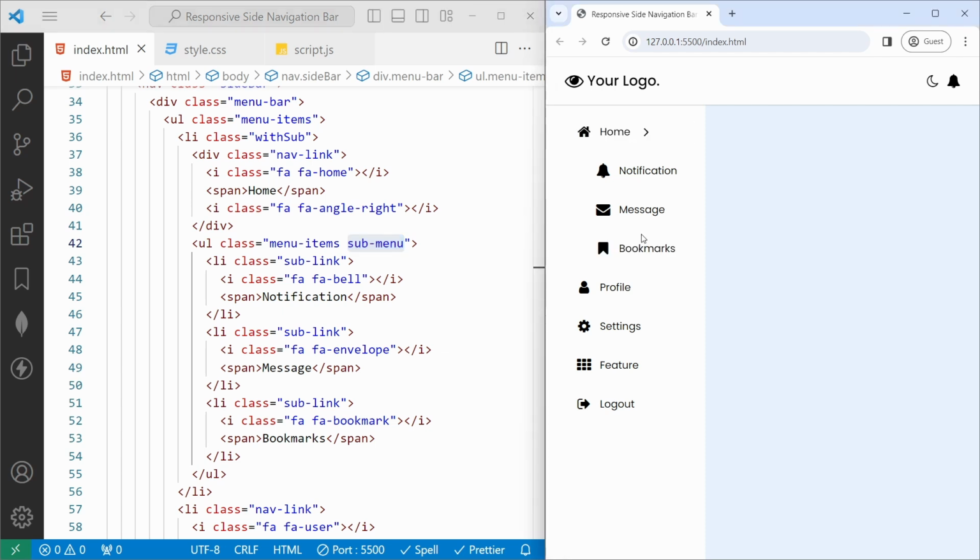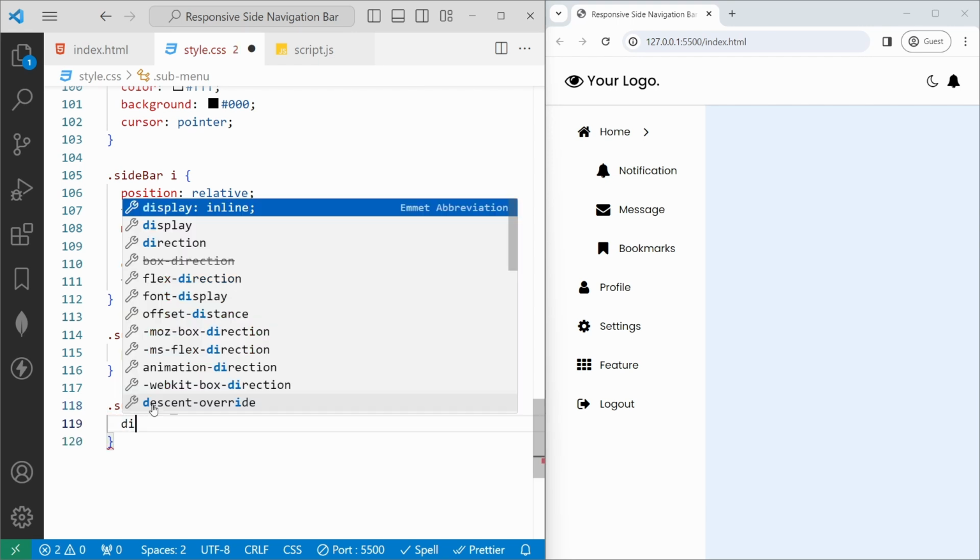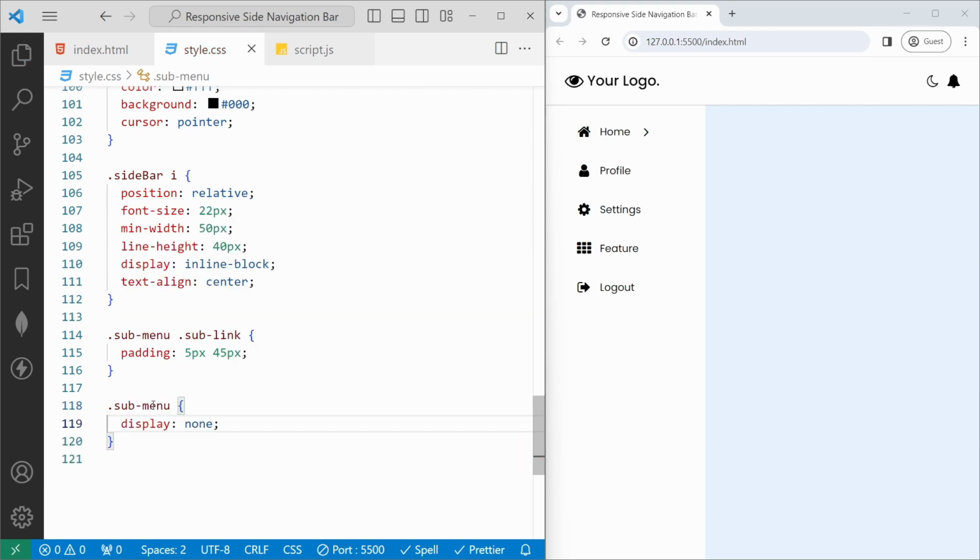Once we click this, we need to expand. Once we close this, it should be hidden. So as of now, we are going to hide this. So I will set this submenu to display none. If I save, now we can't see the submenu.